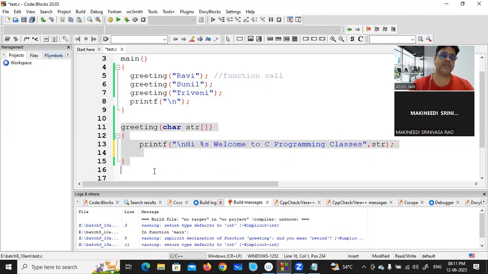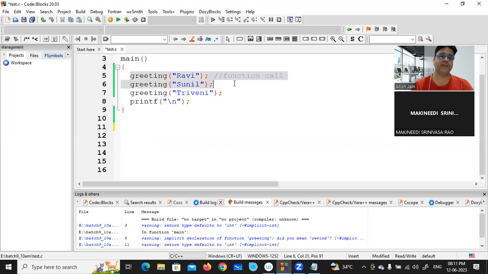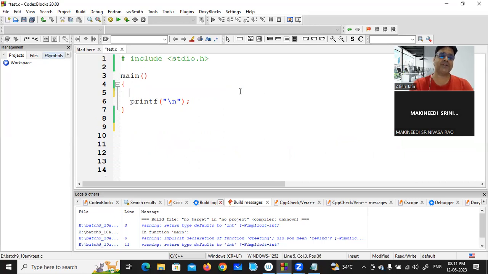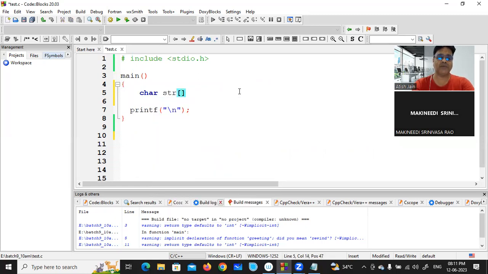Now we'll see one small program, that is, I want to read one string from the user. So I'll declare a variable called character str of 100.